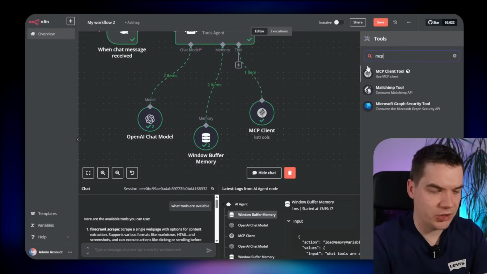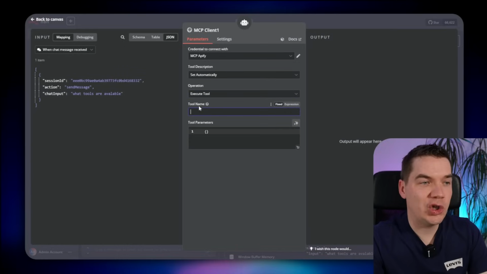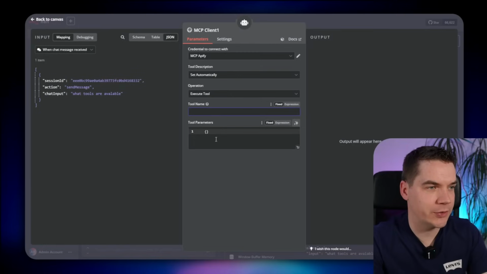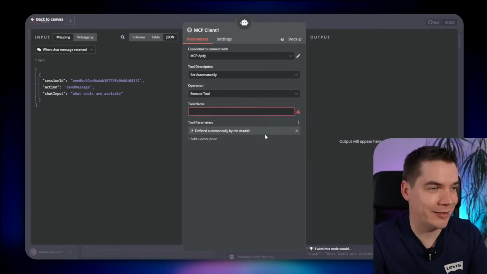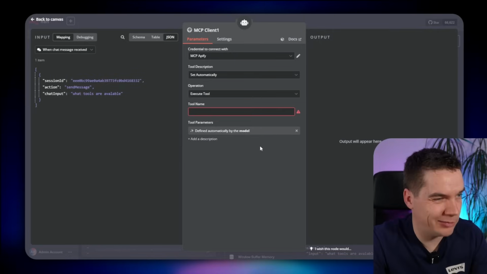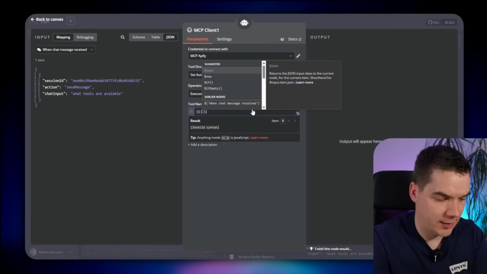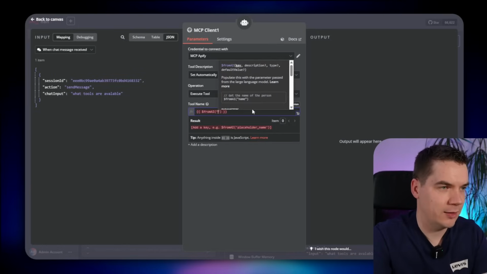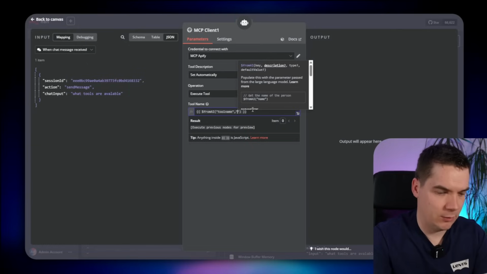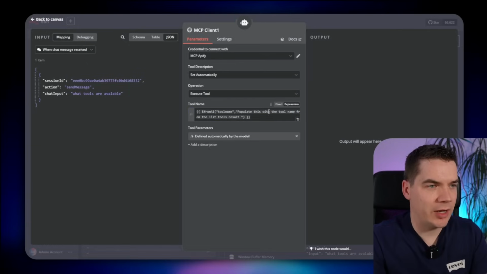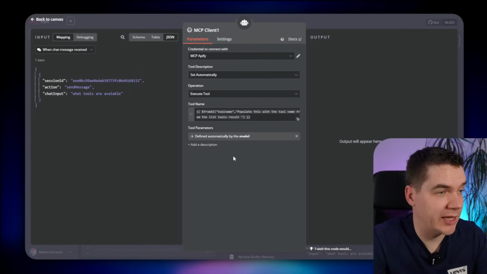So then let's add another one, which is MCP execute a tool. For tool name, what we want here is for the AI to dynamically input this, as well as the tool parameters. Now, in the latest version of n8n, there's this great little button that you can click so that the AI automatically populates that. That's not here for some reason, but we can just put in an expression, and then it's $fromAI. Let's call this tool name, and then we'll just say populate this with the tool name from the list tool results, something like that.